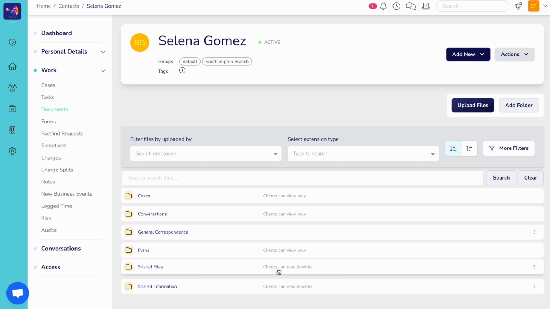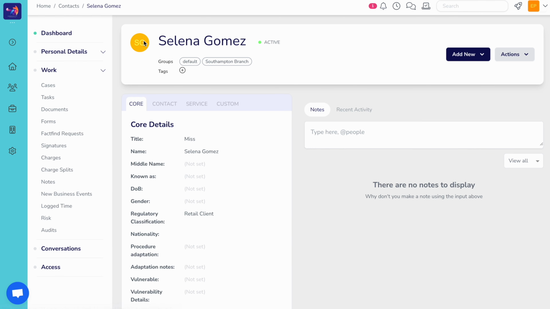All of your other folders and documents are private to your firm and not visible to the client from their portal. We will look at more of the contact record menu options in detail in future videos, but for now you know how to set up a new client, add a plan, a case, and upload documents to their file.